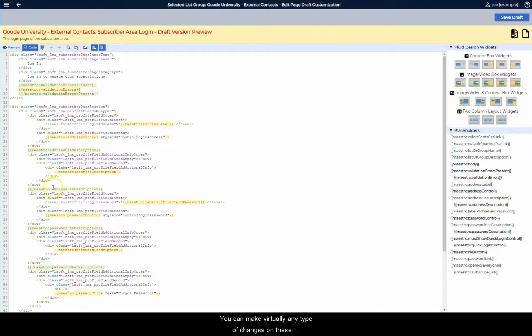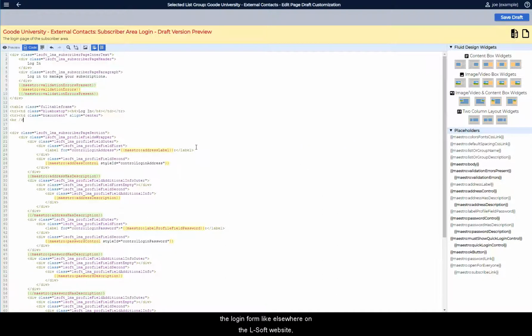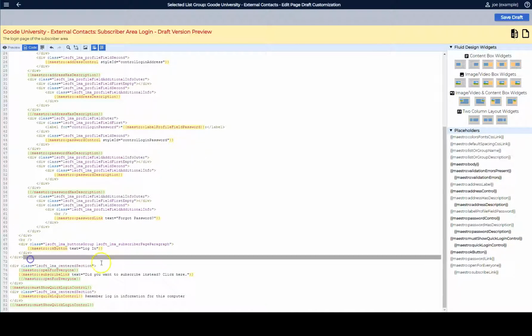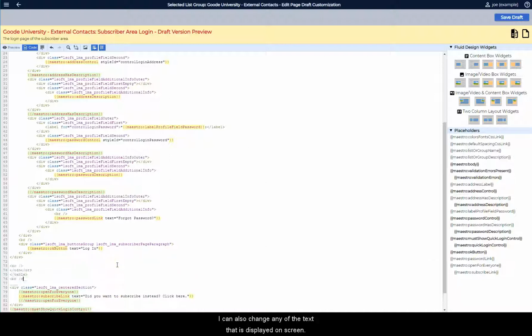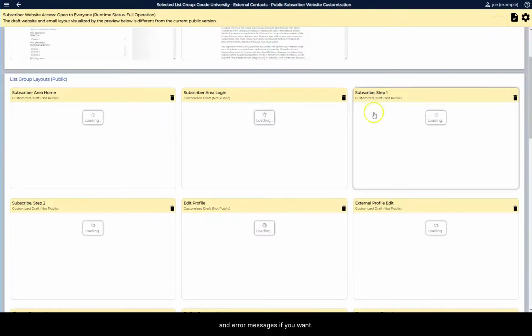You can make virtually any type of changes on these pages, which gives you complete control to customize each screen so that it looks and functions exactly like you want it to. For example, if I wanted to add a box around the login form, like elsewhere on the LSoft website, I can simply copy and paste the HTML code around the form. I can also change any of the text that is displayed on screen. There is even a section where you can edit all of the status and error messages if you want.